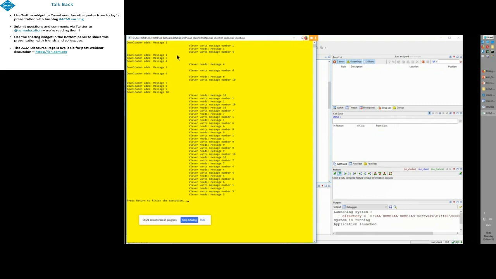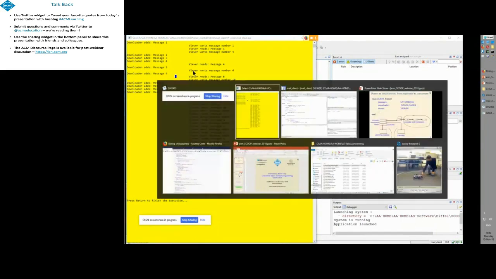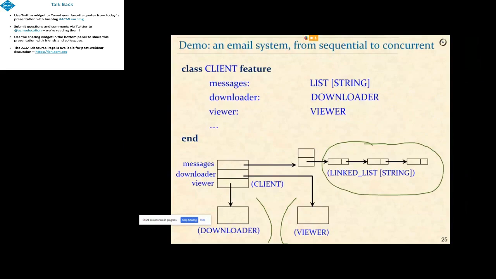So we have to wait until the downloader adds message 2, 3, and 4, and now the viewer can read message 4, the downloader adds message 5, and the viewer wants message number 6, which is not there yet, but is going to be there soon. So now we have a truly concurrent system, and you can see how simple the change was from the somewhat silly and monolithic sequential version to the concurrent version. Basically, we make a few things that were not separate, we now make them separate.